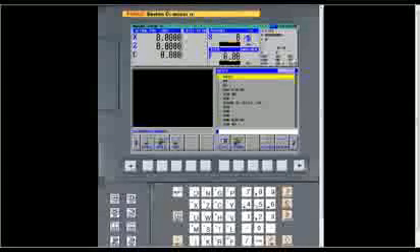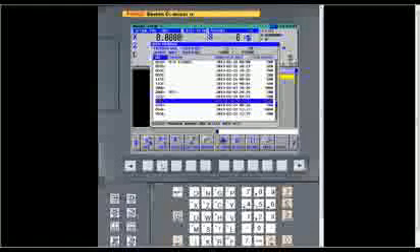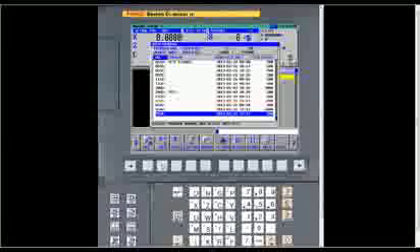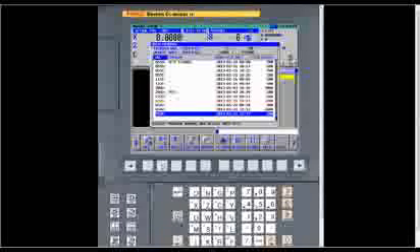That's how you do that. Okay, thanks, Jody. Here's a question. I hope you know what they're asking. What's the difference between CAPS and Manual Guide i?